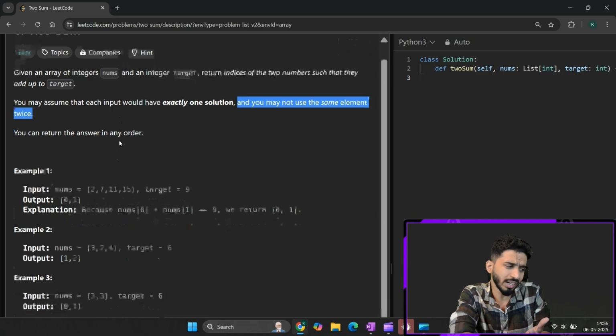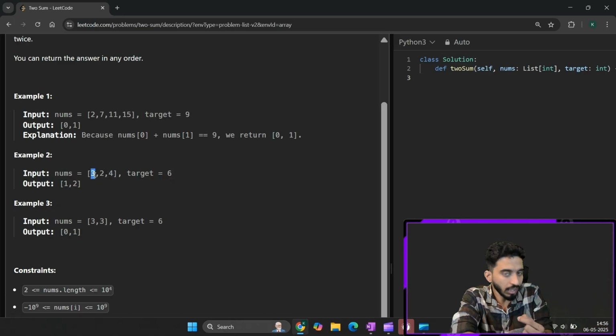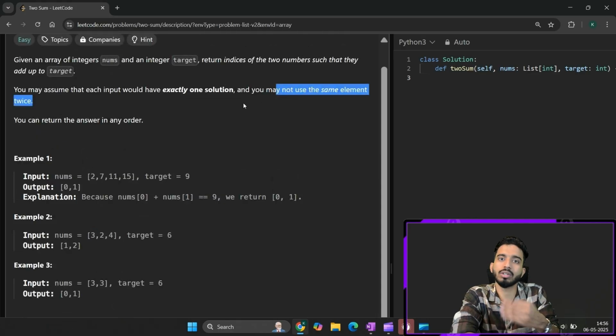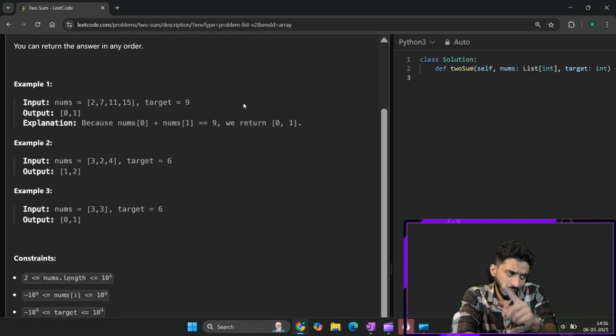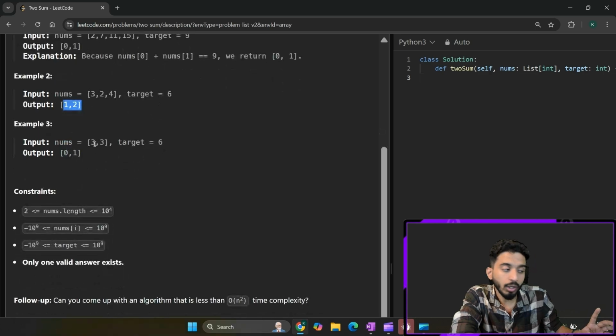Let's try to understand what exactly that means. For example, you take 3, 2, 4. The target is 6. 3 plus 3 can be 6, but they are specifically telling you that you are not supposed to use the same number twice. So 3 plus 3 is the same number. Instead, 4 plus 2 is 6, and the index of 2 is 1 and the index of 4 is 2, so 1, 2 will be the output. Simple, right? But look at this.